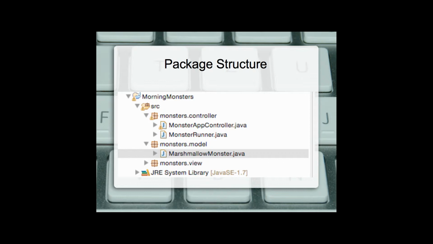Inside our source folder, we have the different folders for each of our projects. We have monsters.controller with our controller components of the app controller and the runner. In our monsters.model folder, we have the marshmallowmonster.java file, and in our monsters.view folder, we'd have all our GUI components, which I'm not showing at this time. And then as you can also see our system library that we're using simply because we're writing some code.